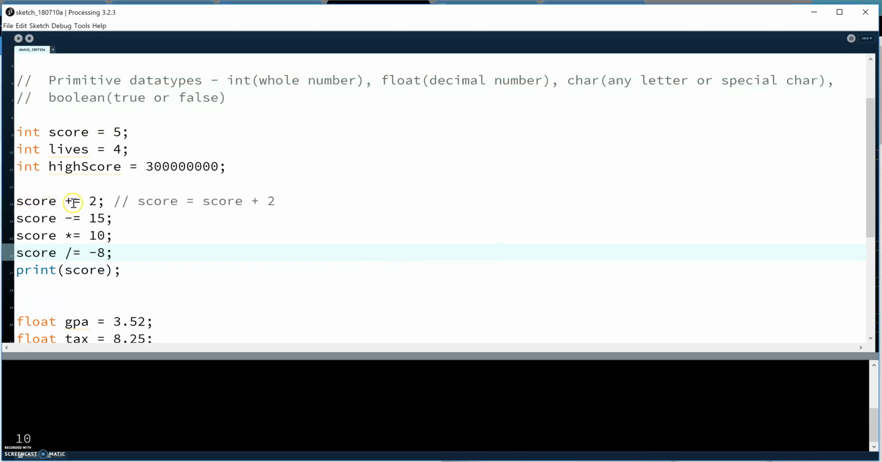You don't have to put score equals score plus 2 like this on this side. You just put score plus equal 2, score minus equal 15, multiply, divide.